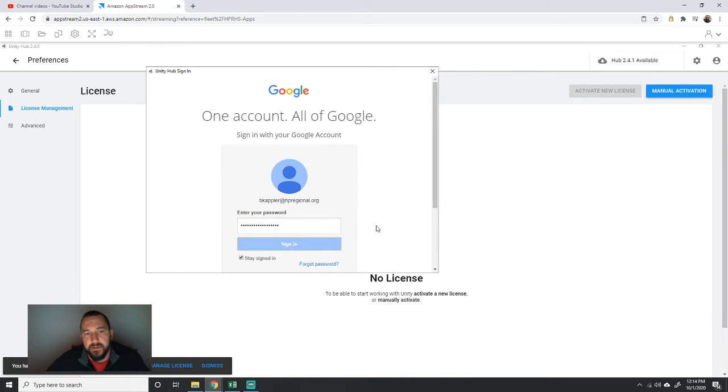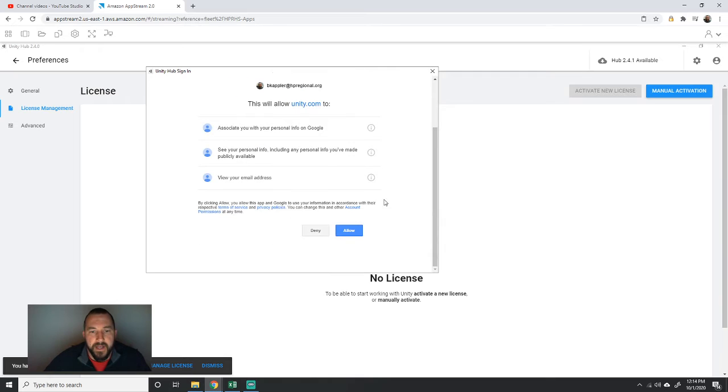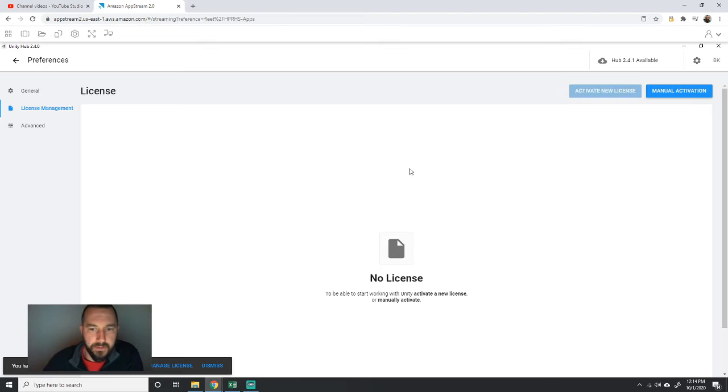You're going to sign in. You're going to have to allow for several Unity permissions. And once you do that, you can validate that you did so correctly by your initials appearing where the little human being was earlier. All right.